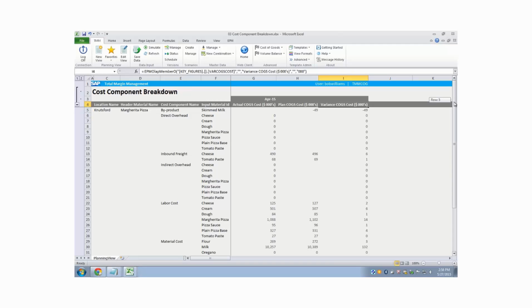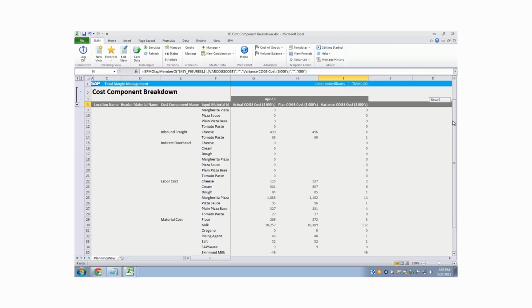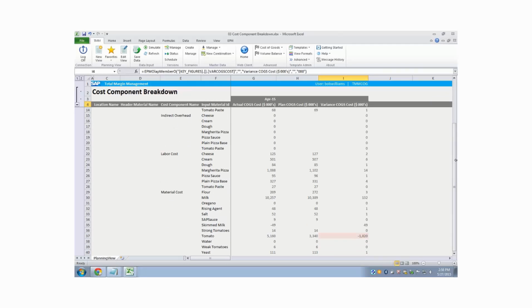Scrolling down, Bob can see that his overheads are on track, as well as his freight and labor costs. However, his material costs seem to have spiked for tomatoes. Inspecting this development, Bob can see that there is a variance of approximately $1.8 million. This is definitely what is driving the loss of profitability. He needs to compare his actual material costs with his planned costs.